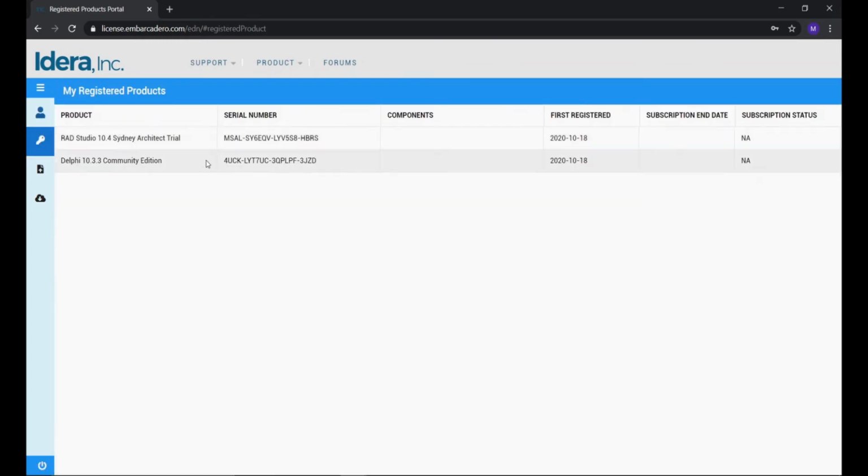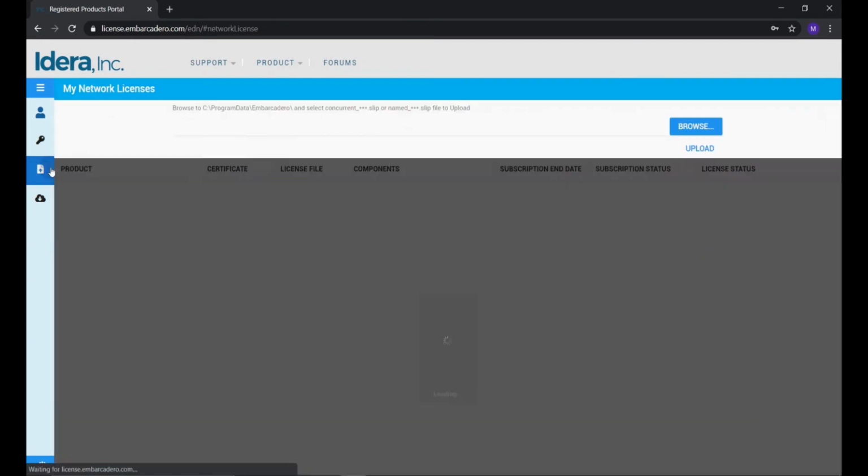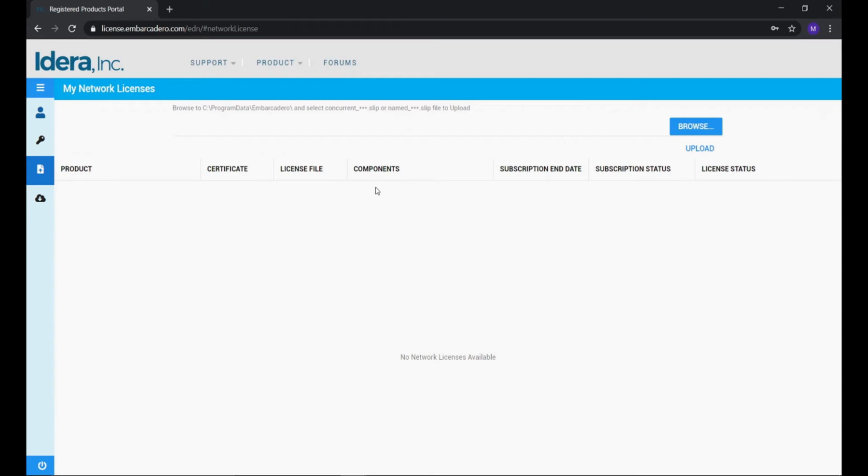So I've got two products that were licensed at the end of last year. These products here basically don't exist anymore, so you can see the subscription status is not applicable. I can go and upload a particular file. At the moment, we're not going to upload. We're going to do this directly from Delphi, and then you can download information from this particular product.